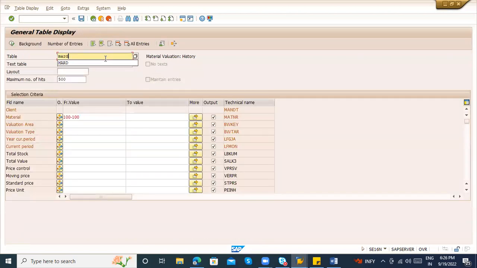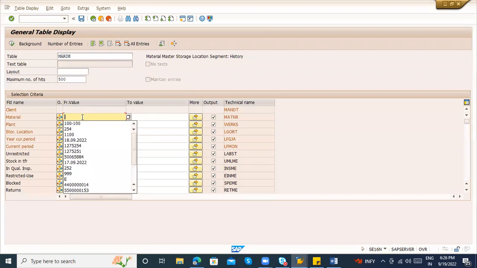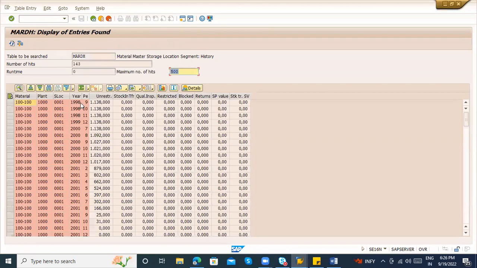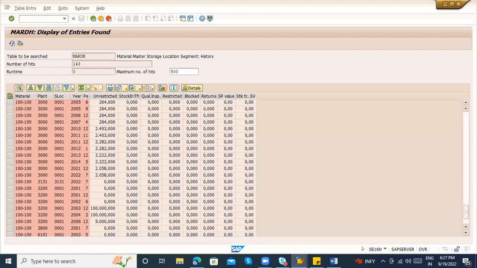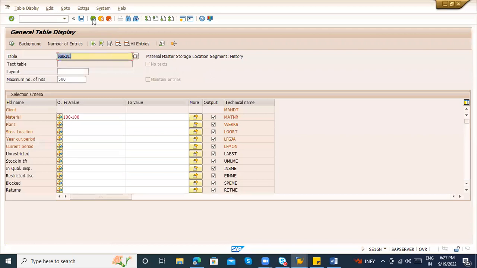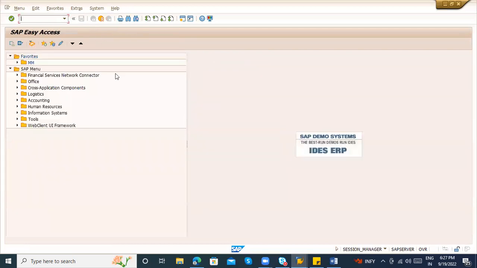In the same way, we can see MARDH, which is the storage location level stock history. I can see at the particular period level what the stock is. Suppose the ninth period it is 1138, the 10th period also the same stock, the 11th period also. Then in one period they reduced the stock, so somebody consumed it. So I can see every year, every period, what the closing stock is, and we can see that stock here. So this is MARDH. Any questions here in this table?